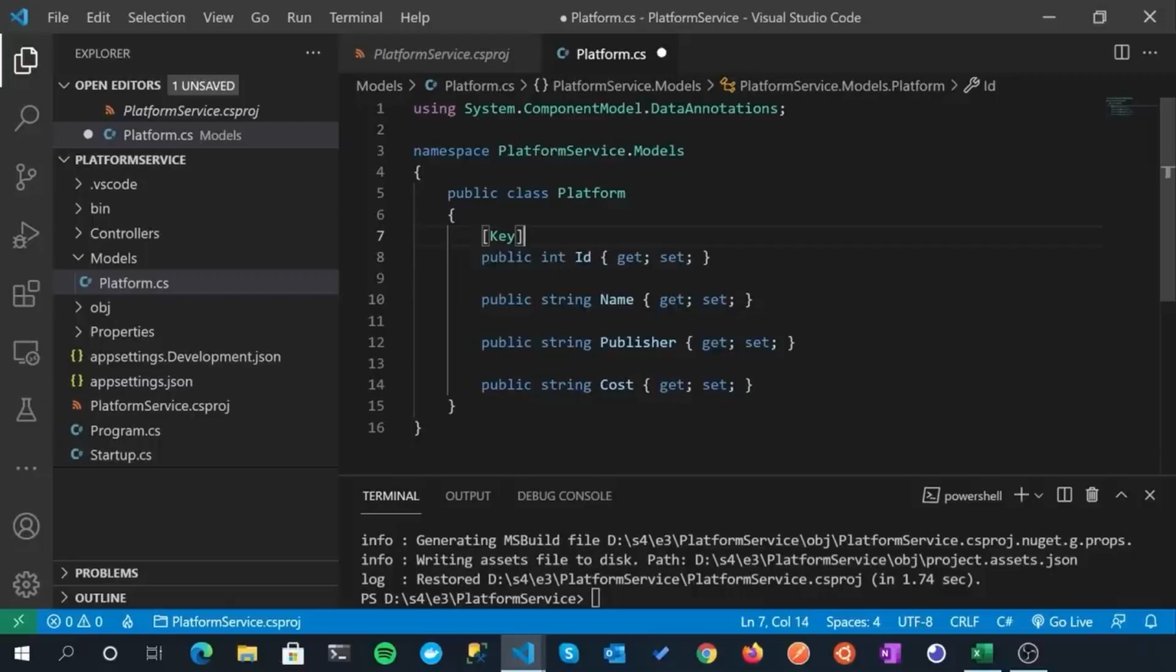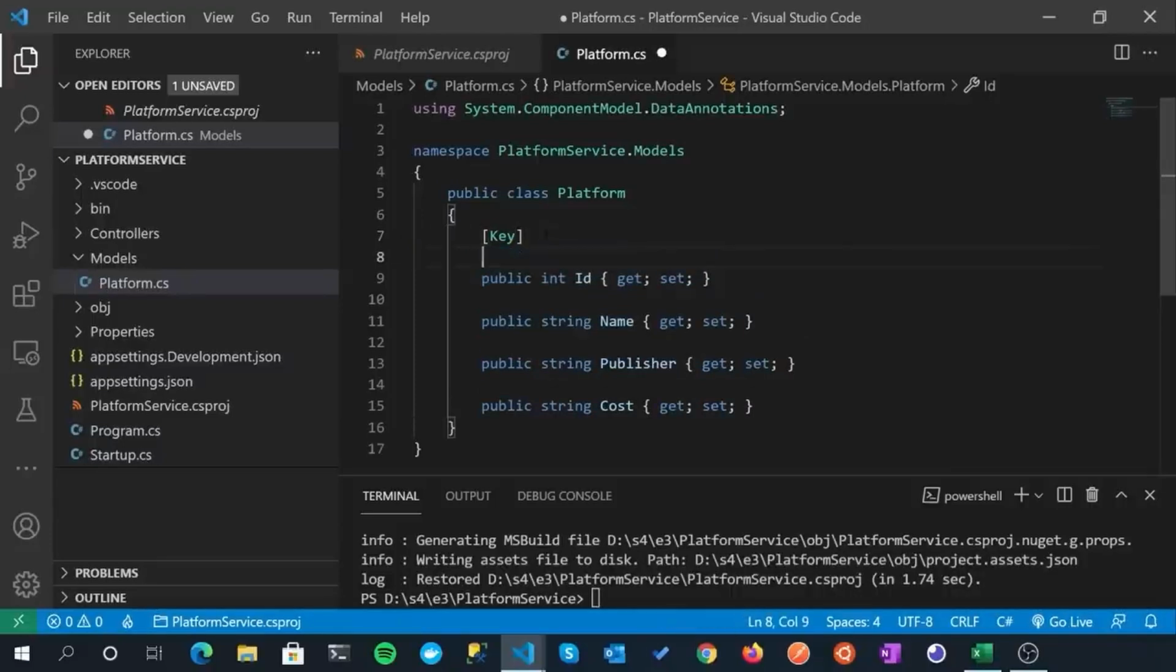Now, just a word of interest. By default, Entity Framework Core would interpret this property as a key. You don't technically need to specify that it is a key, but I just like to do it to be a bit more complete. And it also acts as kind of in-code documentation, although it's not really documentation.